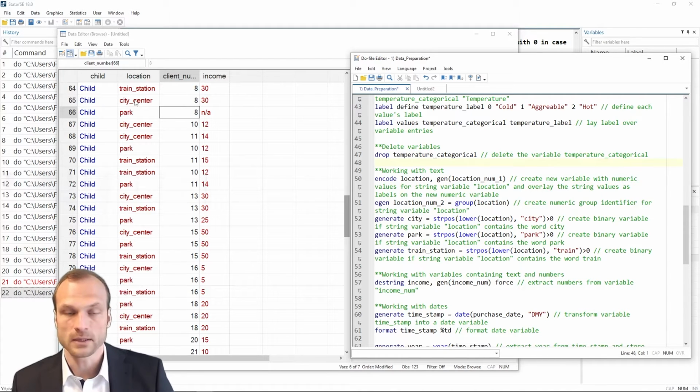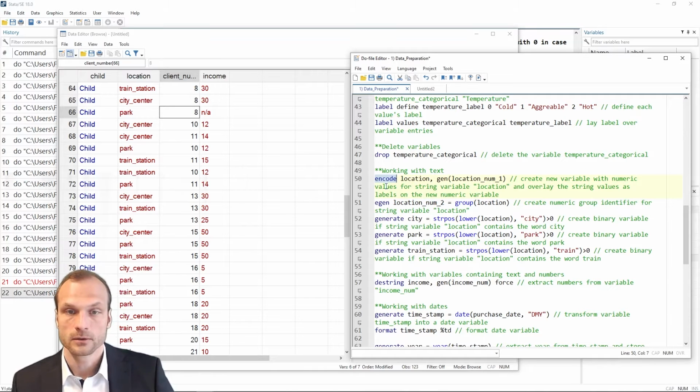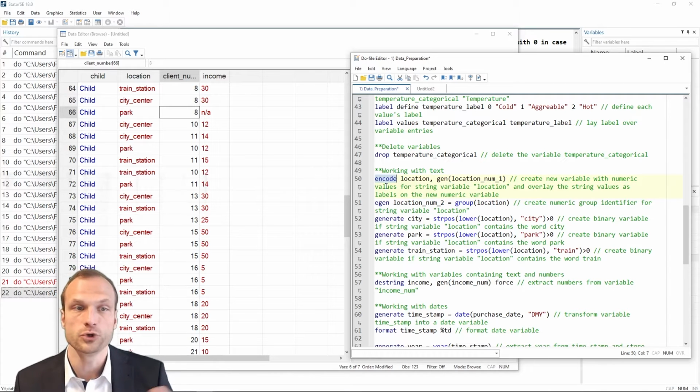There are different ways in which this can be done, and I want to show you a few possible options. The first option is the encode command. Encode basically creates an automatic categorical variable based on all the expressions of the data. It will use the numerical value 1 for the first item that appears in the data set, and then for the second item it will use a 2, and so on. It will only consider unique strings.